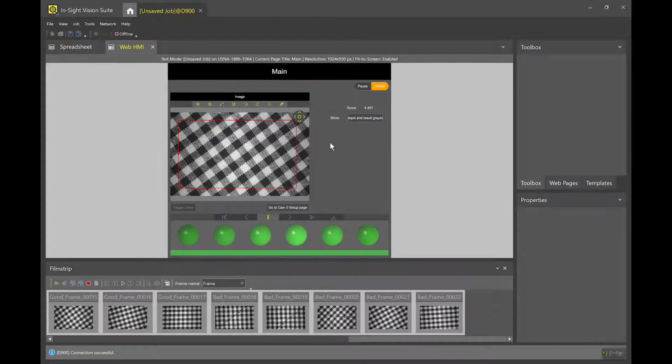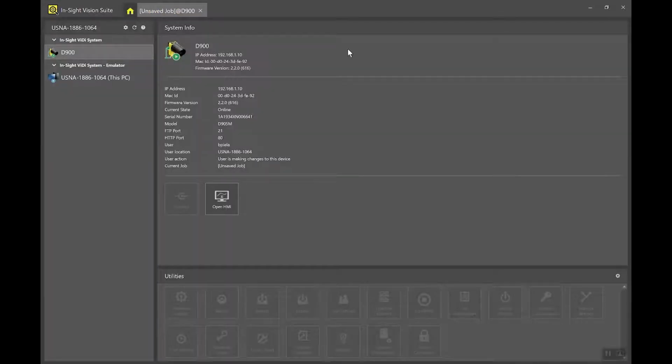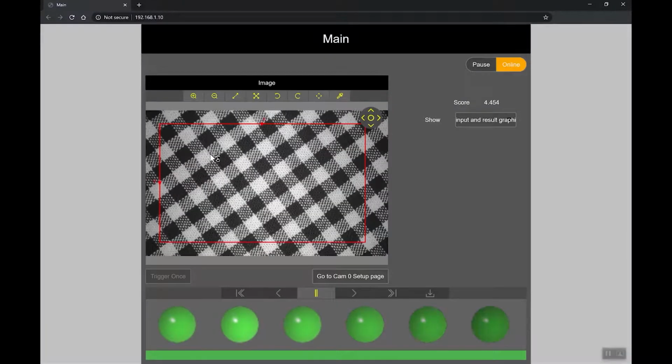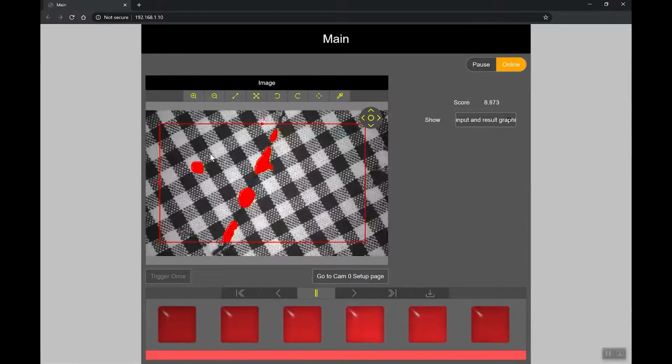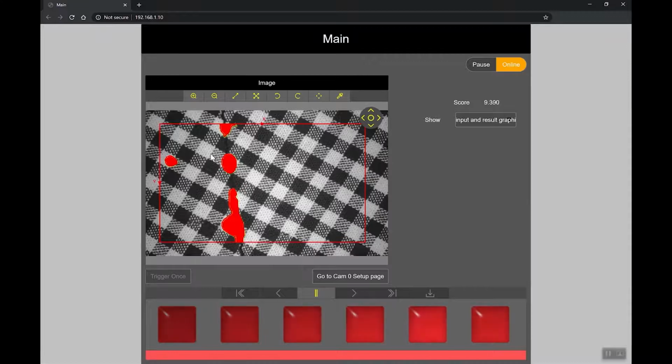The other thing I can do, I can pull this up. Since this is a web HMI, I can pull it up in a web browser. To do that, I can just go back to the shell of In-Sight Vision Suite and click this Open HMI button. What this is going to do is pull up my default browser automatically with the right IP address, and we'll see the same web HMI that we set up before. So here's this, and just for good measure, we can throw this in here and show how it's highlighting defects.